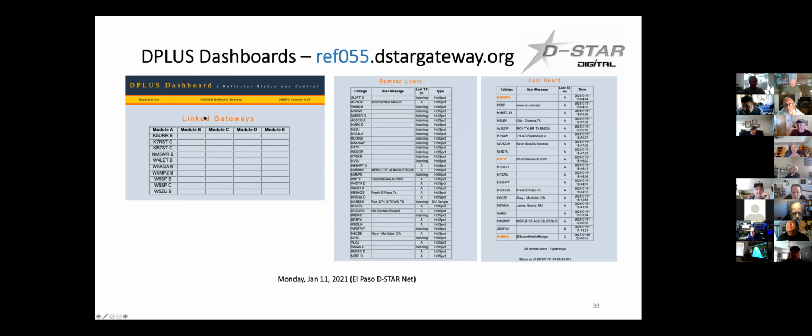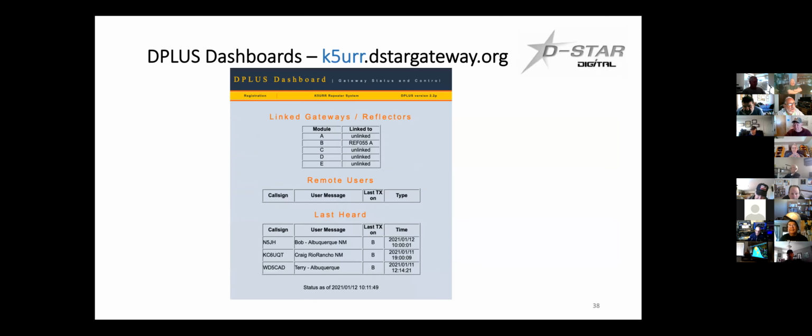Hey, Bob? Yeah. I just wanted to make a comment about the dashboard. I have that bookmarked on the browser, and it's very helpful just to see if the repeater is up and running or if the gateway is working or if it's already linked. So that's something to keep in mind to use as you're going through. It's a super resource. And if you see up there on the top where it says REF 55, it's in blue. You can change that reflector number to any number and still get the dashboard for that particular reflector. And if I go back to the repeater, you can change that to any repeater call sign, and you'll be able to get the dashboard for that particular repeater.